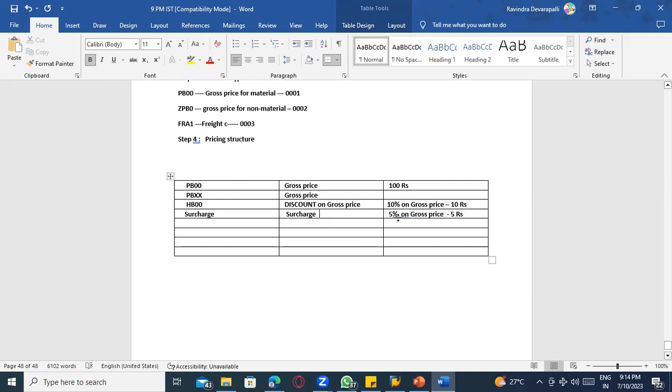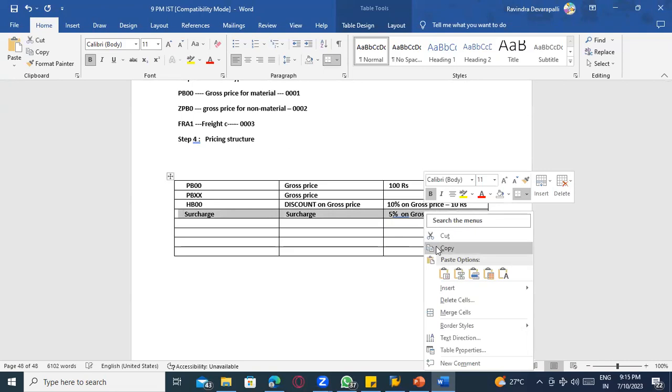I just mentioned here 5% on gross price, not excluding or including the discount. If it is including the discount, then it will be different. What will be the effective price then? I will add one more thing here: 4.5 rupees.